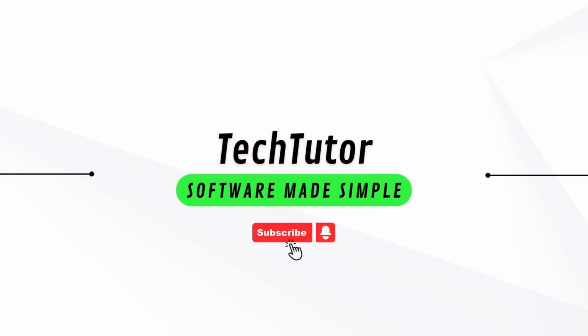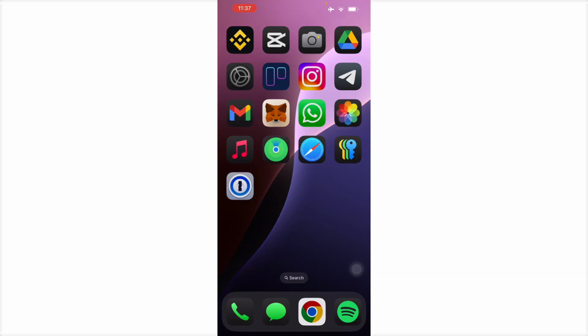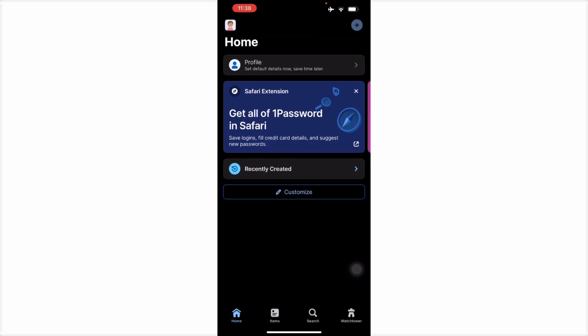In this video, we're going to talk about how to export passwords from 1Password. So to do this, it's pretty simple. Here we have 1Password, and this applies to your iOS devices, Android devices, macOS, and even Windows. Open up your 1Password, and you will be met with your homepage.